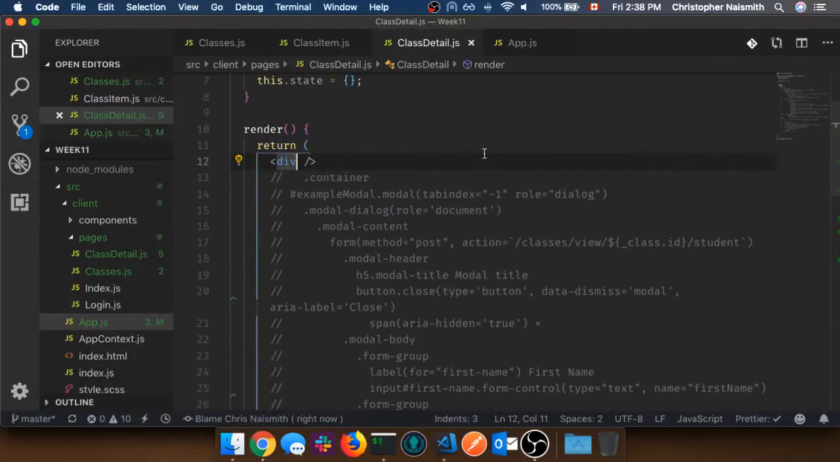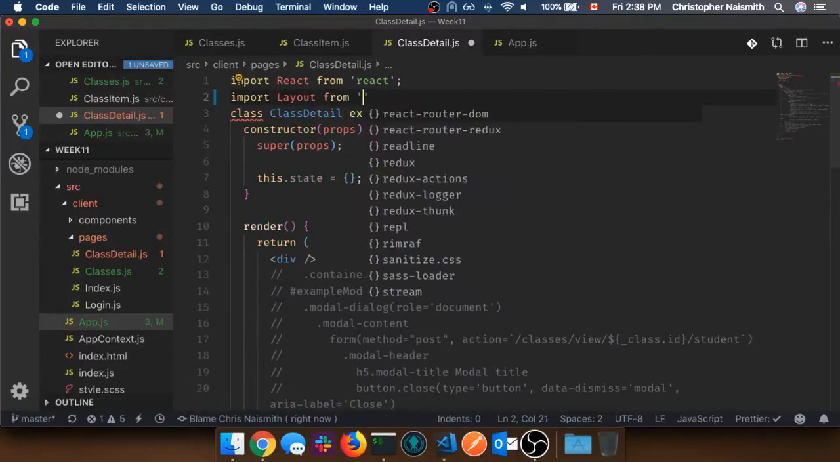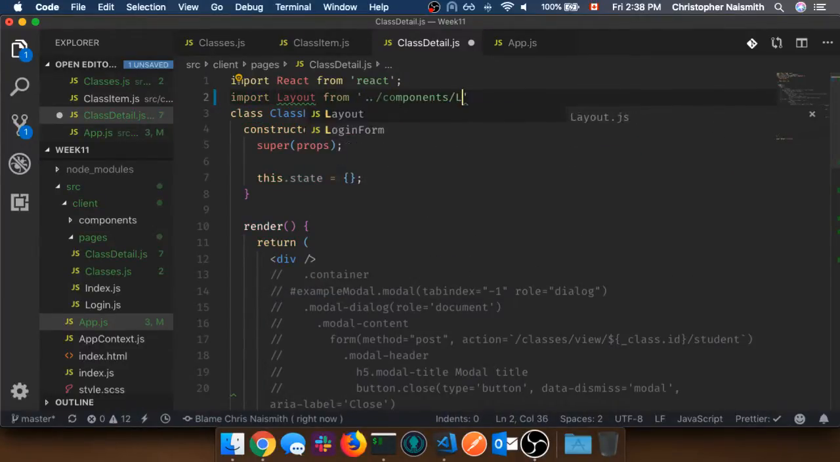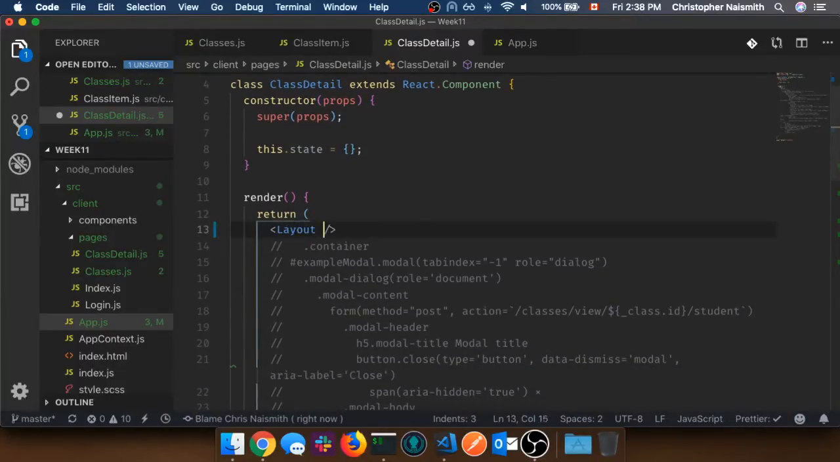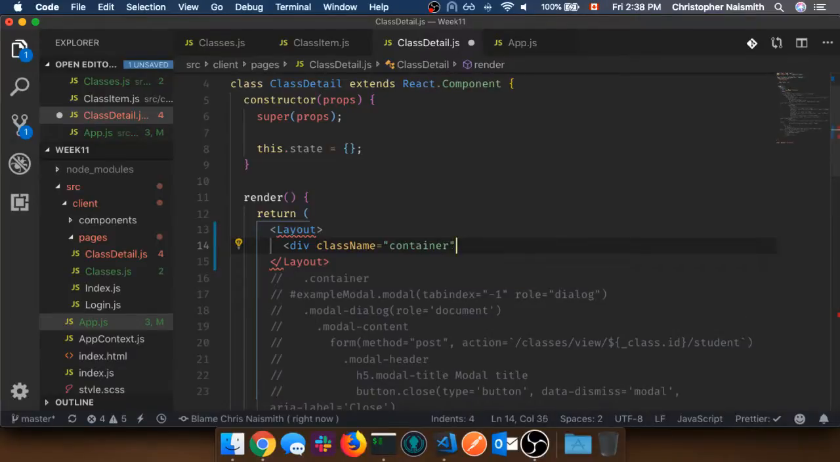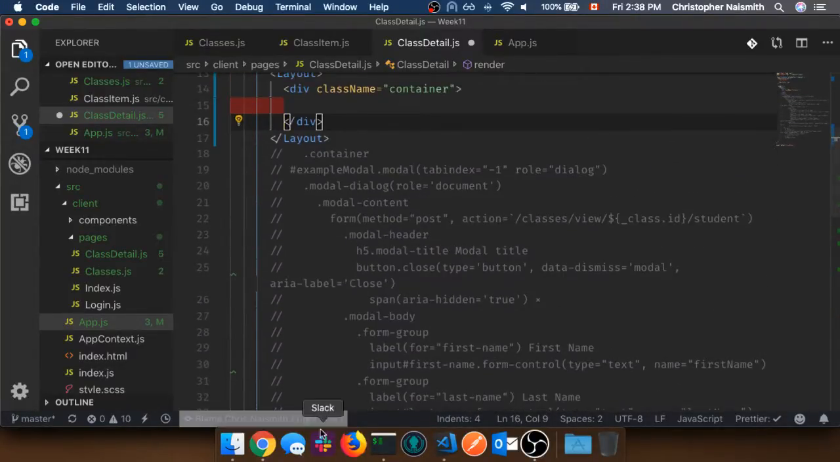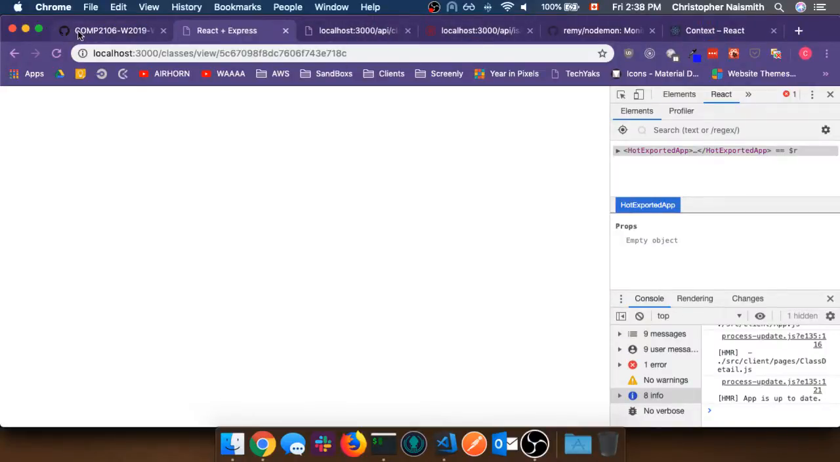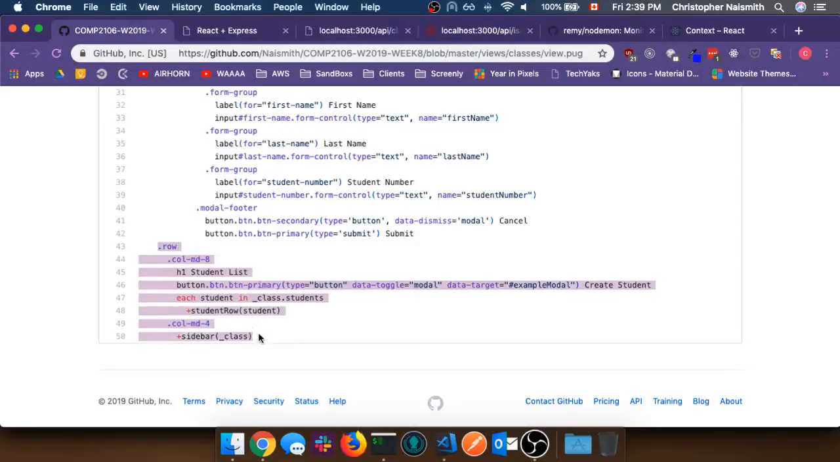So inside of here, we're going to have to import our layout from our components layout. Create a div with a class name of container. So let's quickly check this. So the modal we don't need. The only part that we really need is this right here.